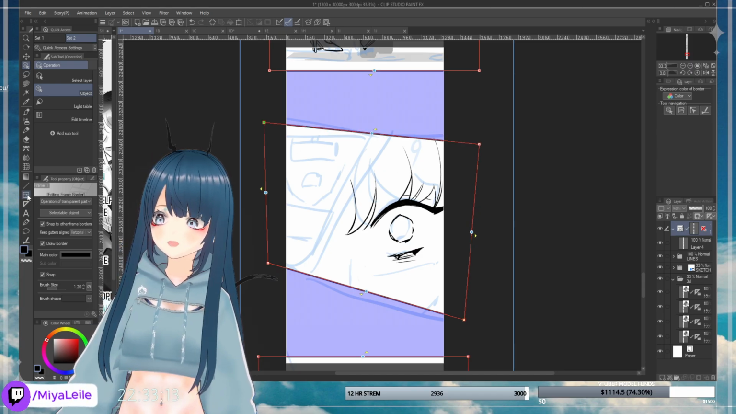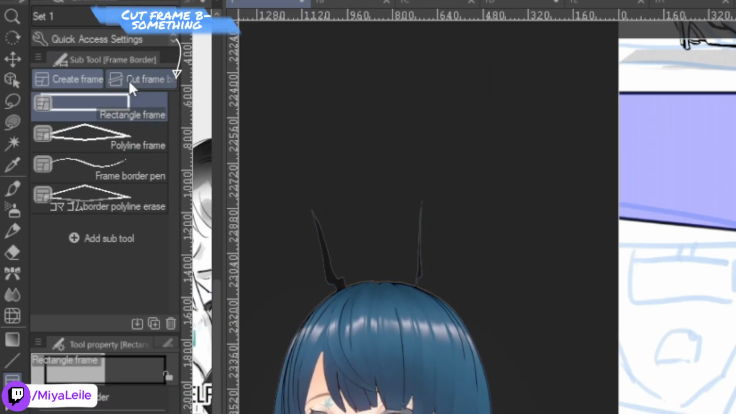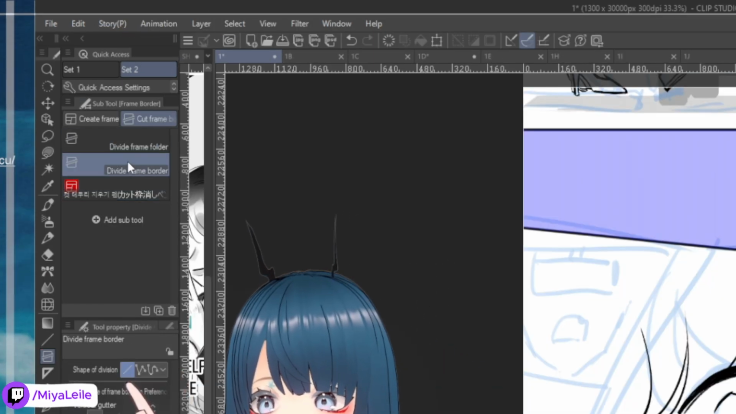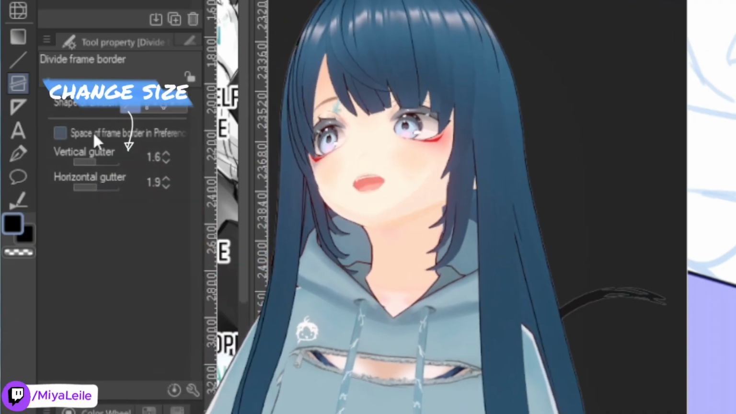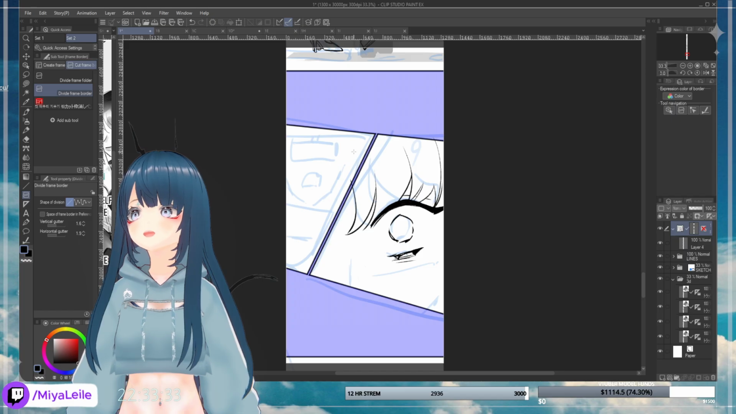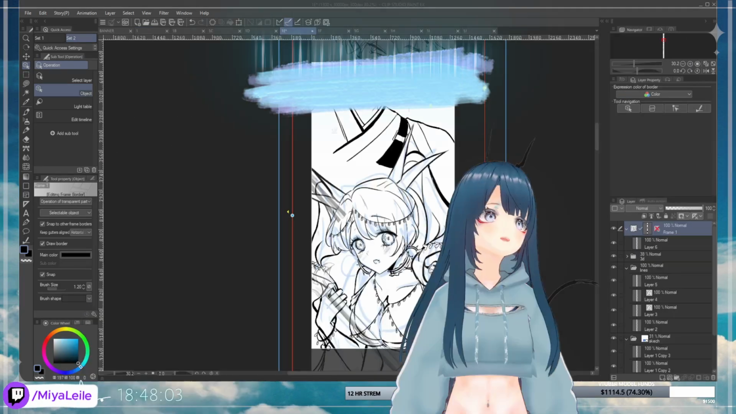To do that, you go back to your panels over there and then you click on cut frame. I also have a special one that cuts things out separately, but I don't need it right now. We go with divide frame border, I think, and then you can change some things over here. I think it's like this. Yeah. Wow, and then you can adjust it again, however you want. Ta-da! That's how you make those panels.